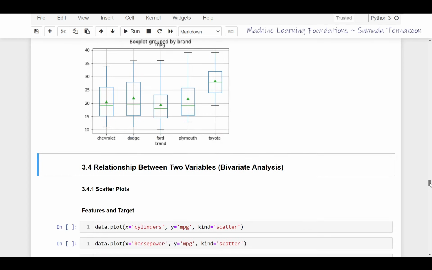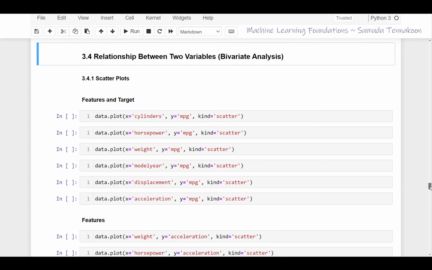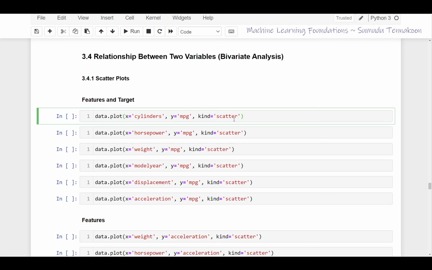When you are trying to analyze the relationship between two variables, we call it a bivariate analysis. Bi is two, right? Bivariate analysis lets you understand the relationship between two variables. So what are the things you can do with those? In visual forms, you can generate a scatter plot or line plots. A scatter plot is more appropriate in this case.